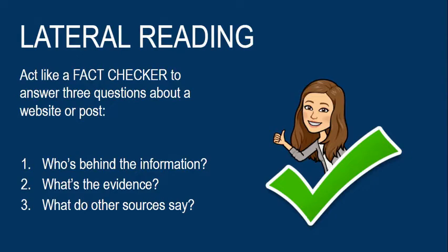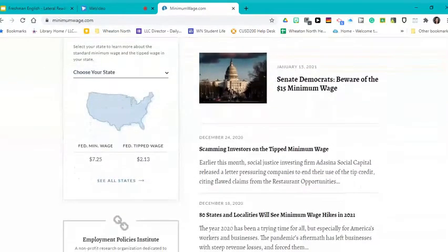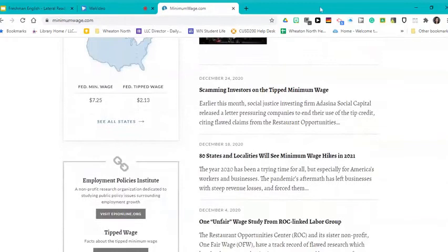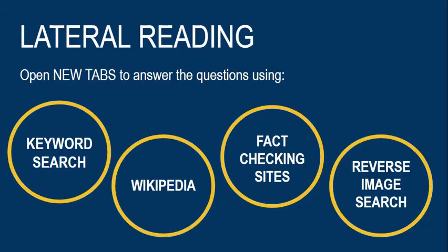Here's what lateral reading looks like. When you encounter a website or a post you want to check, instead of staying in the site to determine its credibility, open new tabs to look for information about the source. When laterally reading, you open new tabs to answer those big questions by doing things like a keyword search, utilizing Wikipedia, using fact-checking sites, and trying a reverse image search, for example.